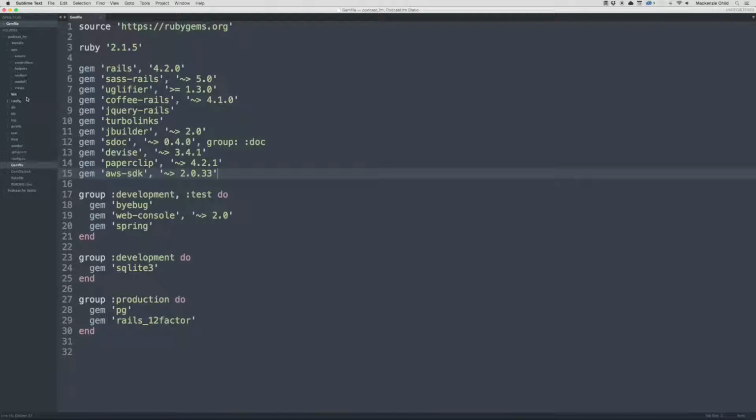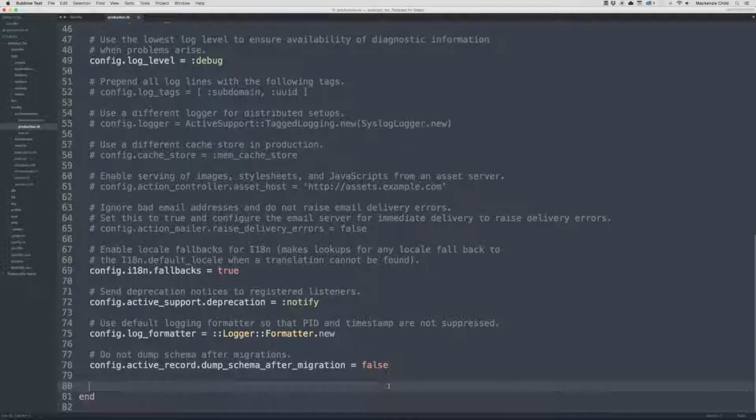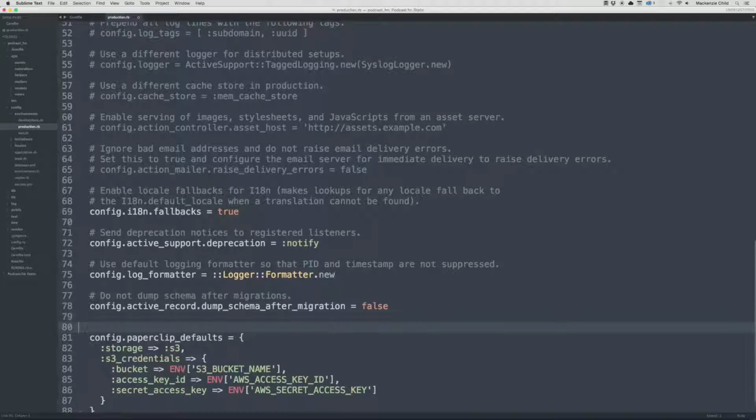Go back. The next thing we need to do is specify the AWS configuration variables in our production environment. So I'm going to copy this line right here, and let's go to config, environments, and production.rb. So anything added here will only be run in production. So let's tab this in, and I'll also make a note that this sets paperclip to upload to Amazon S3 by default.